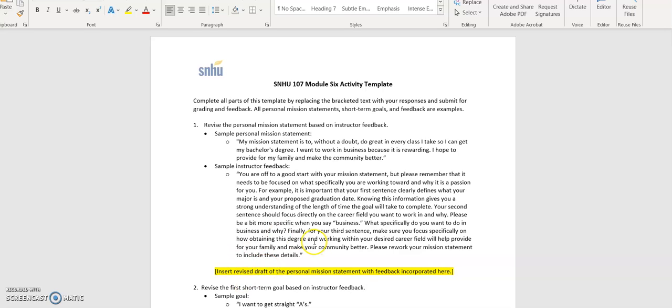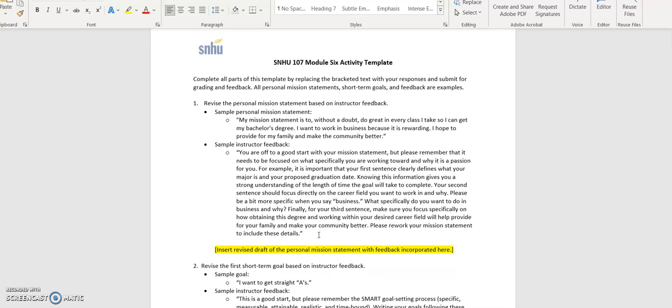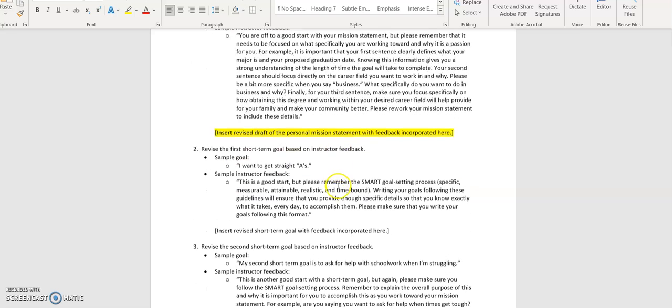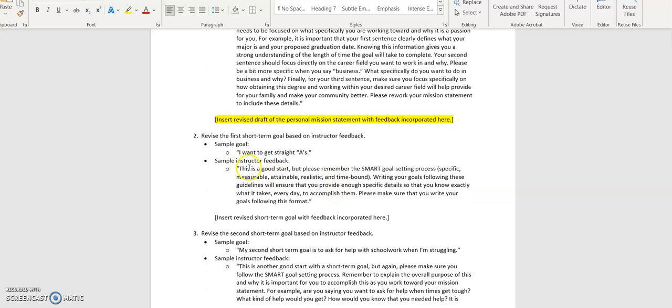Examples, you could say that my mission statement is to get my bachelor's degree in business, for example, and when are they graduating? And then what kind of business are they going to open, or what are they going to do with that degree? And then how it's going to help their community. Put it together in the paragraph format, just like you did in week 4, but using this sample mission and sample faculty feedback. Same thing is going to happen for 3 short-term goals.